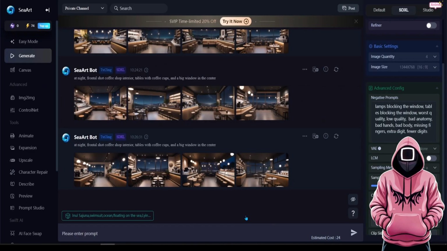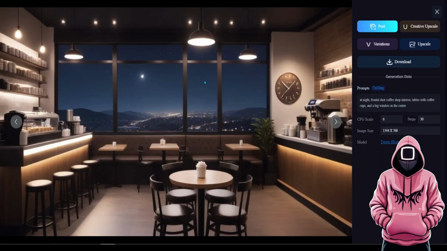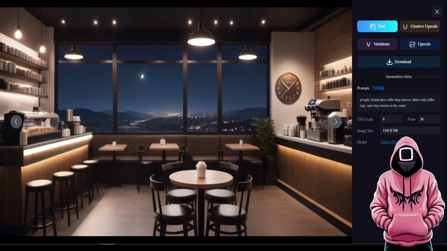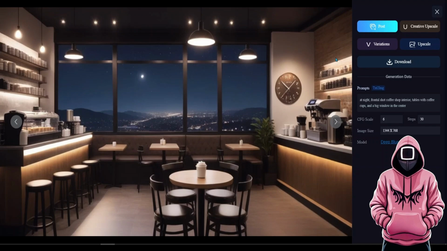Here we are now with some results, of which I like the second one. As you can see though, there are some lamps here ruining the view, but it's for the best that this happened, because in the next step, I will show you how to erase things you don't like or add new objects in the picture. Also, you can see the quality of this image isn't the best, but there's an easy fix for that within this site.